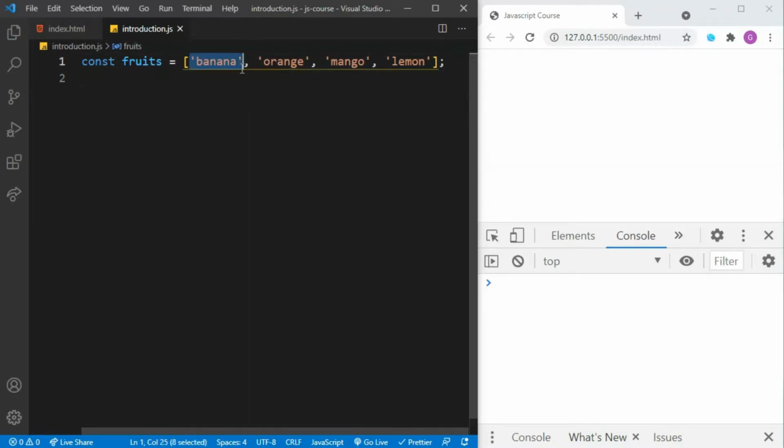This is the 0th index and the element present inside the 0th index is banana. This is 1 index, that is orange, this is 2 and this is 3. And the length of this array is going to be how many elements are present inside this array, that is 4 elements. That's the length of this array. So now let's consider an array of fruits here.